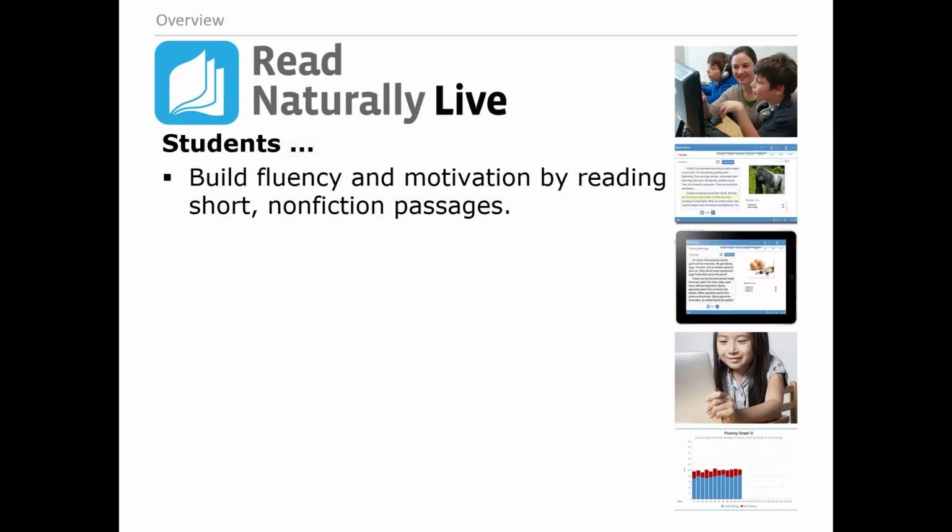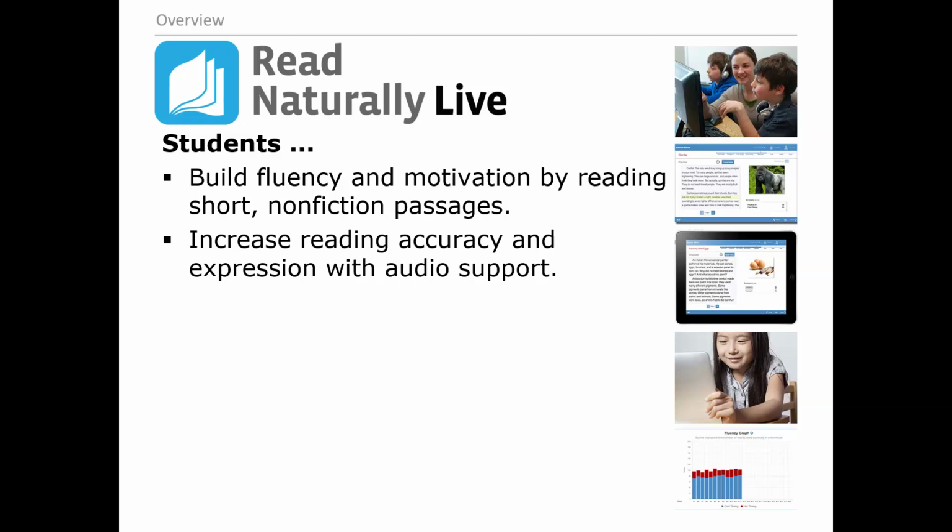The other neat thing about those nonfiction passages is that students learn something new, and they love learning something new and telling the adults something that might surprise them. Did you know this fact? So we are very excited to build that into our passages. These nonfiction passages also link to science and social studies, which helps students in school. Students increase their reading accuracy and expression with that audio support.